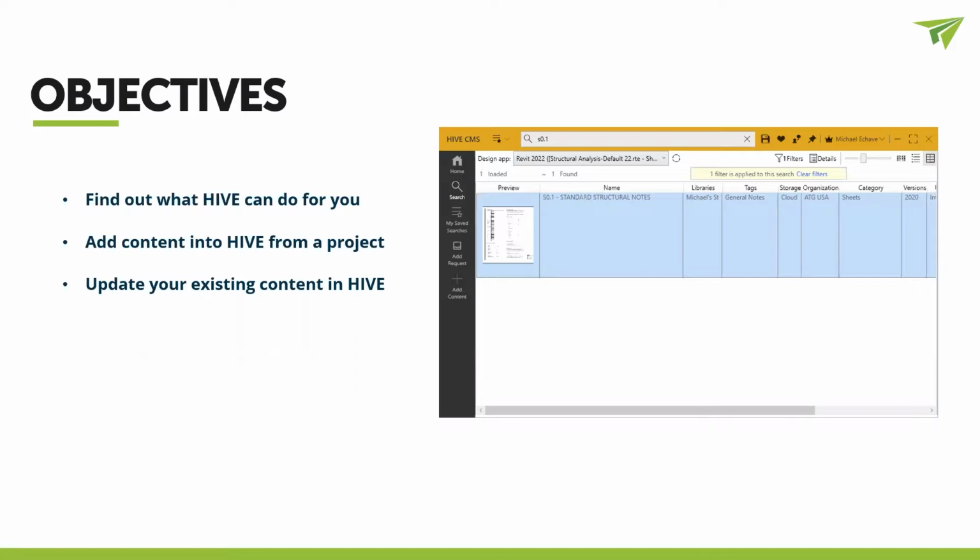You can store all of that in one location in Hive. Hive also allows you to store your content in the cloud. So natively, if you have a content management solution that's maybe not cloud-sourced, it's only local to your drive, you have to have access to all the content that you're trying to grab from.